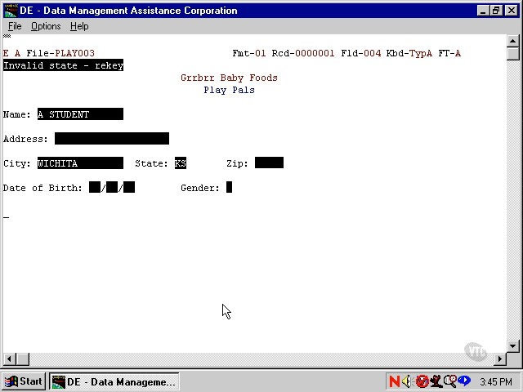Look at it. Invalid state. Rekey. When we press reset, the message should clear out, and we should be back in the state field. And we are. Can't get out of it. Says field entry is mandatory.